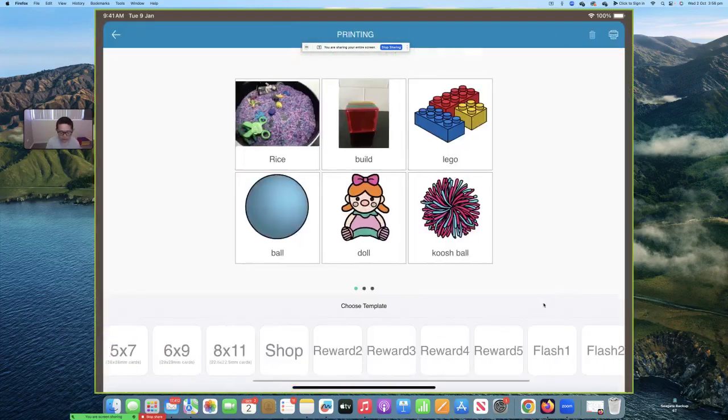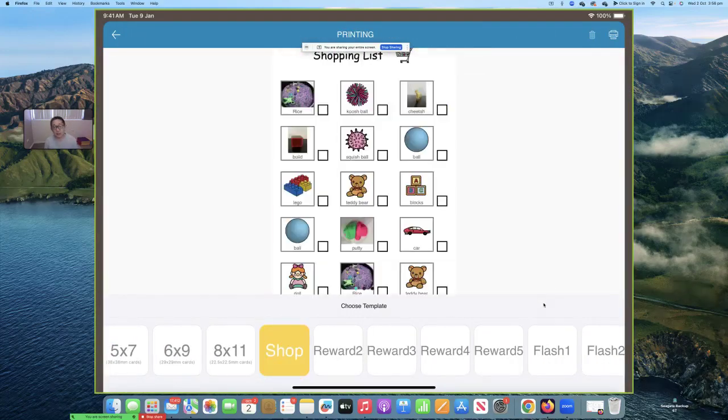So there's a shopping list. This is a great one if you're going out to the community. You can create your shopping list, print the page off and check off what you have bought. Now a lot of people actually use this for their visual timetable, and they just make their visual timetable and then check off what they've done.